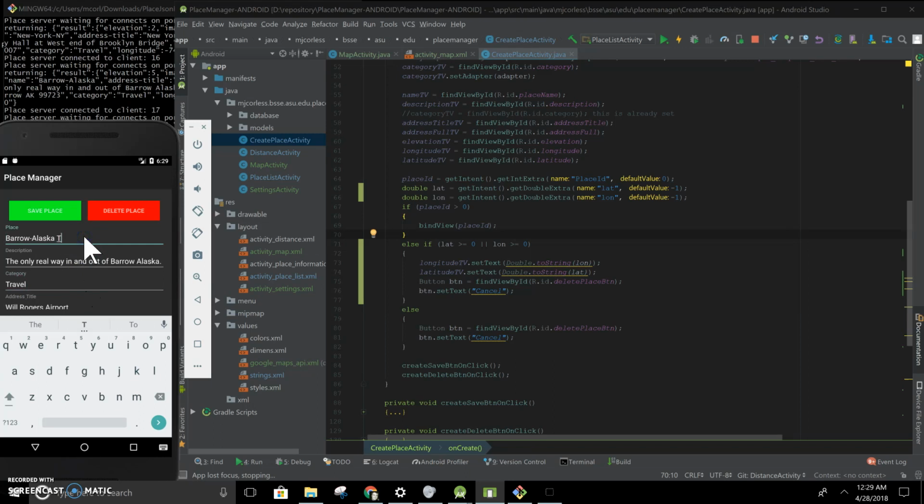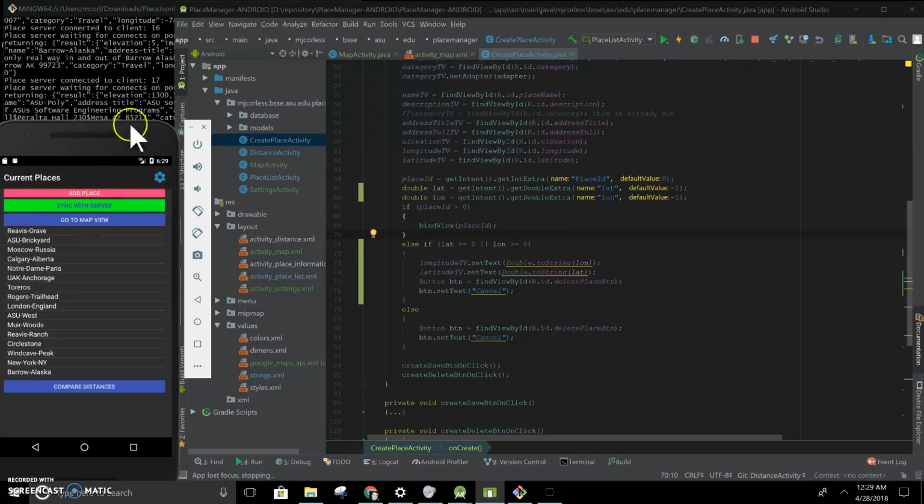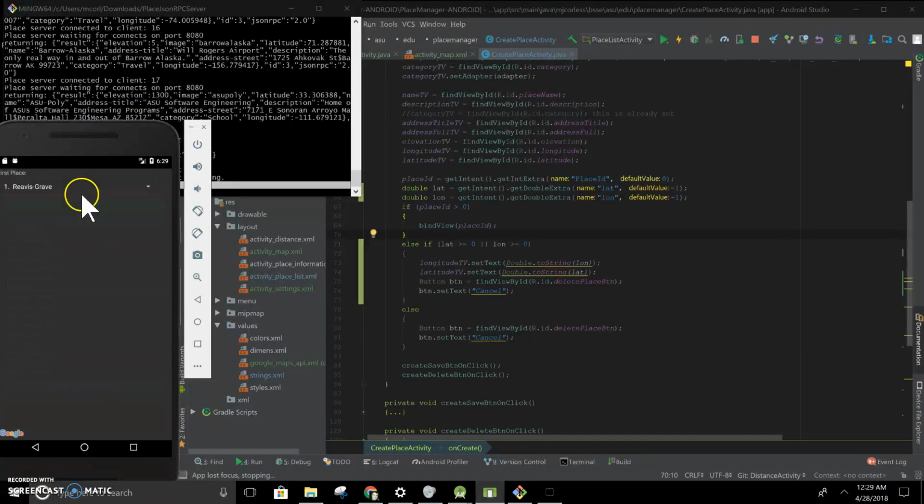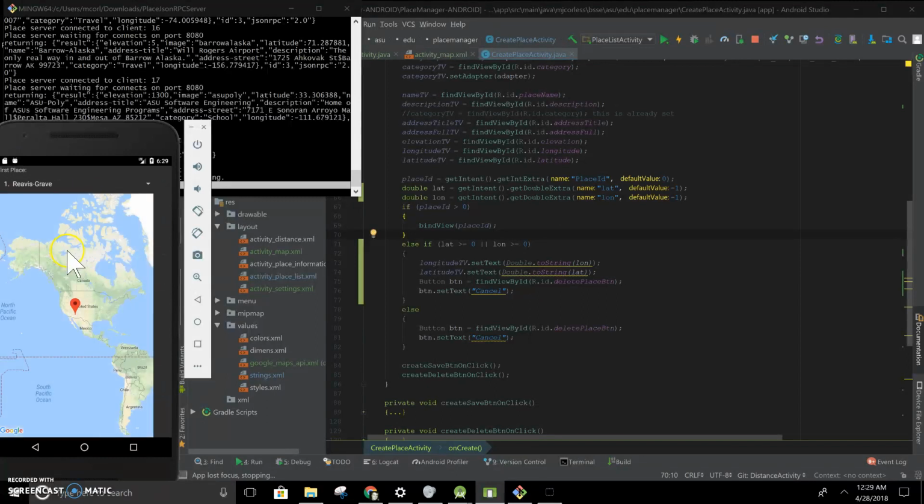we can add the place. Well, I won't do this, but test. Save place doesn't actually, it stays in the SQLite database. It doesn't properly sync it. I'll show you properly syncing later.